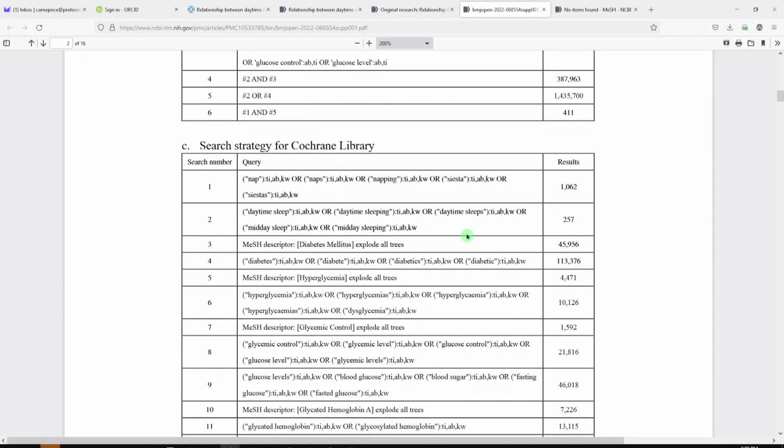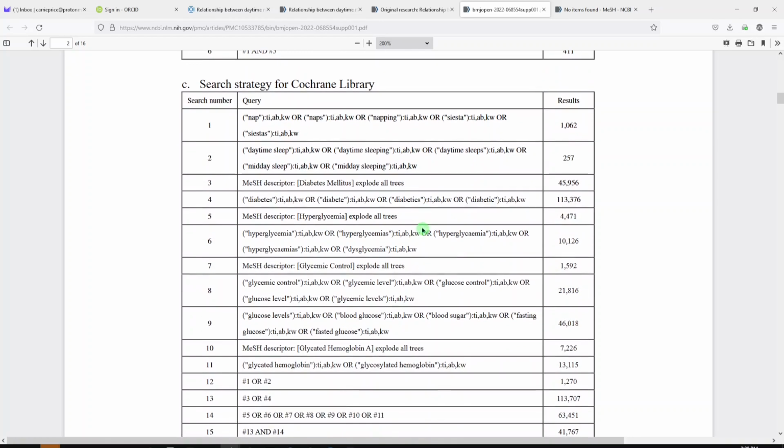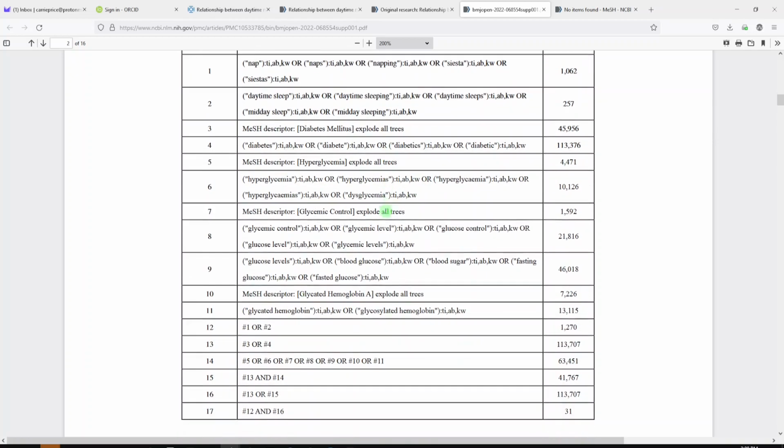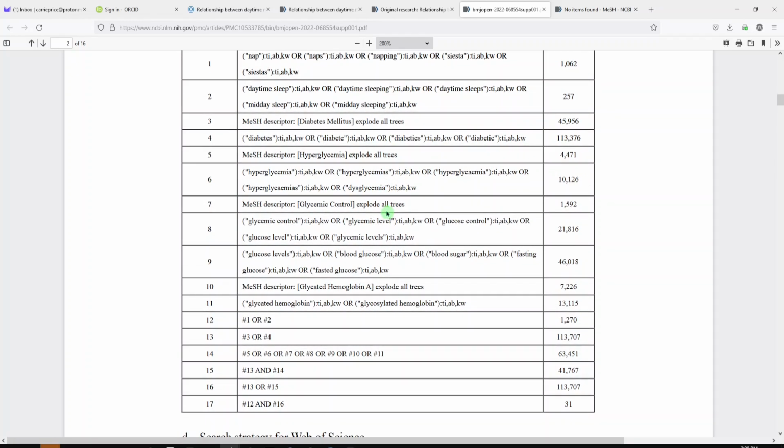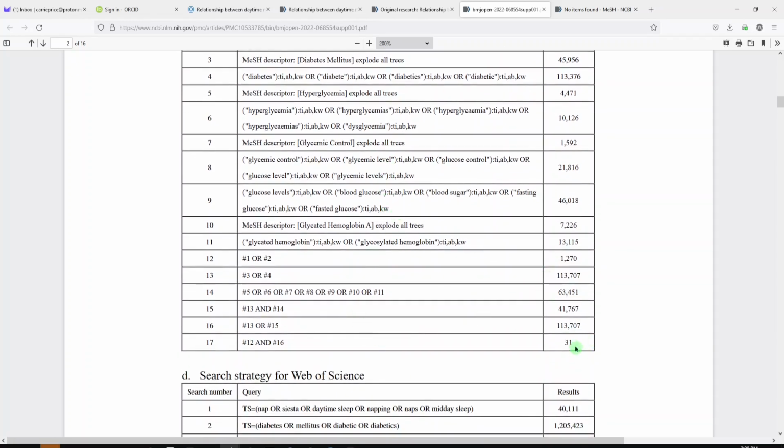And could this be simplified? Sure. We could put TIABKW at the end of the line if everything's nested in parentheses, but this totally works. They've used MeSH descriptors here and got 31 results, which is pretty normal for Cochrane Library to have far fewer than any of the others.